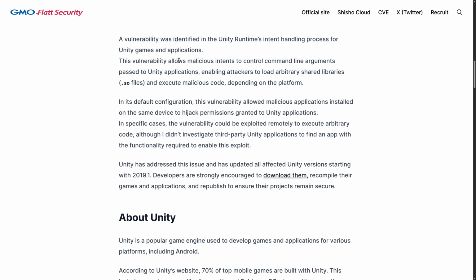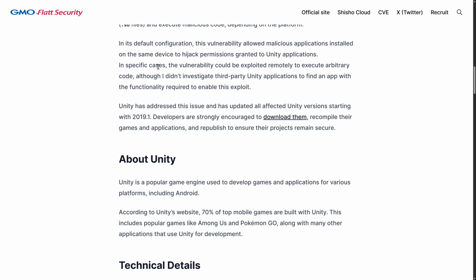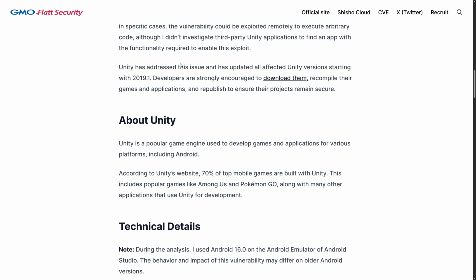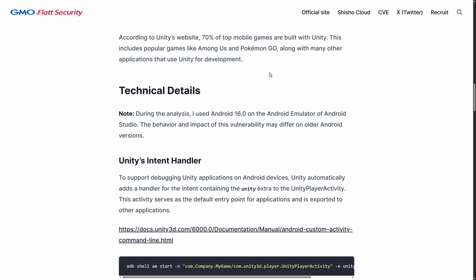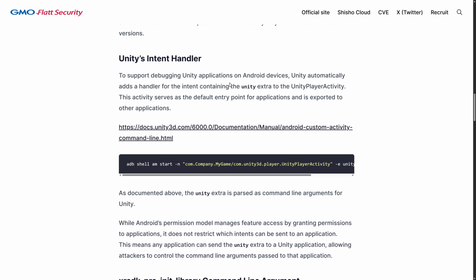Because the description goes along, says, the vulnerability allows malicious intents to control command line arguments passed to Unity applications, enabling applications or attackers to load arbitrary shared libraries, SO, which is the Android or Linux equivalent of a DLL, and execute malicious code depending on the platform. In its default configuration, this vulnerability allows malicious applications installed on the same device to hijack permissions granted to Unity applications. In specific cases, the vulnerability could be exploited remotely to execute arbitrary code, although I did not investigate third-party Unity applications to find an app with the functionality required to enable this exploit. Unity has addressed this issue and updated all affected Unity versions starting with 2019.1, blah, blah, blah. And then the technical details of exactly how this works are available here.